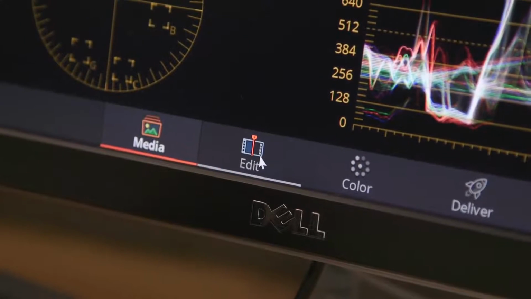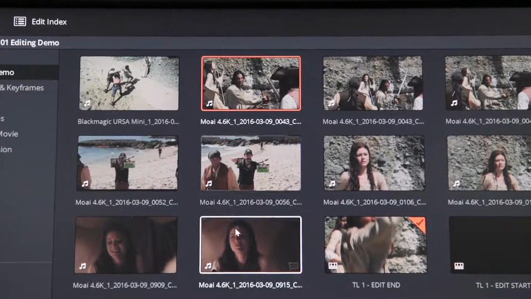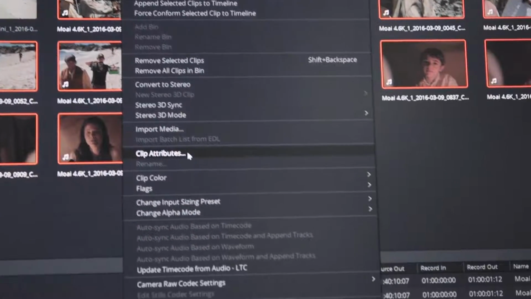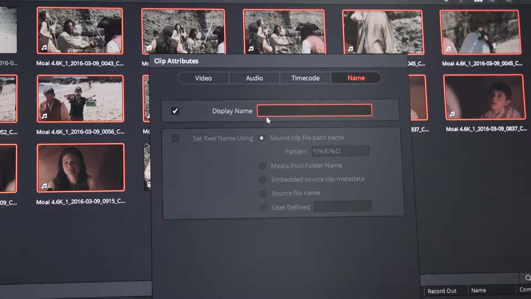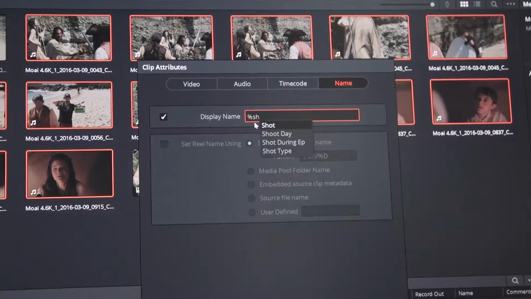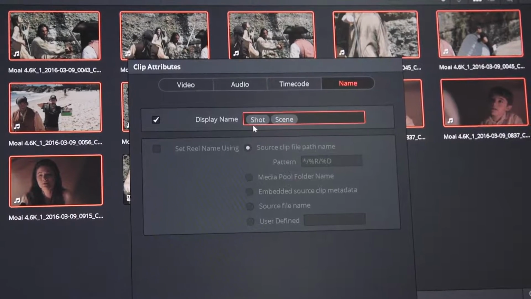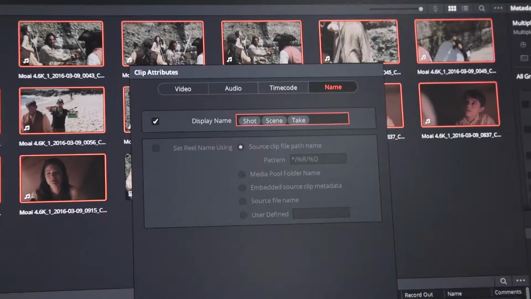On the edit page and on the media page, we now have power bins, which are bins that follow you as a user into every single project that you make from now on. We have the ability to show display names when modern digital cinema cameras, including cameras like URSA Mini 4.6K, generate camera names. The clip names can be very long. Display names give you the ability to use metadata to make keywords to view shorter reference names for your clips without going into long amounts of renaming each individual clip.